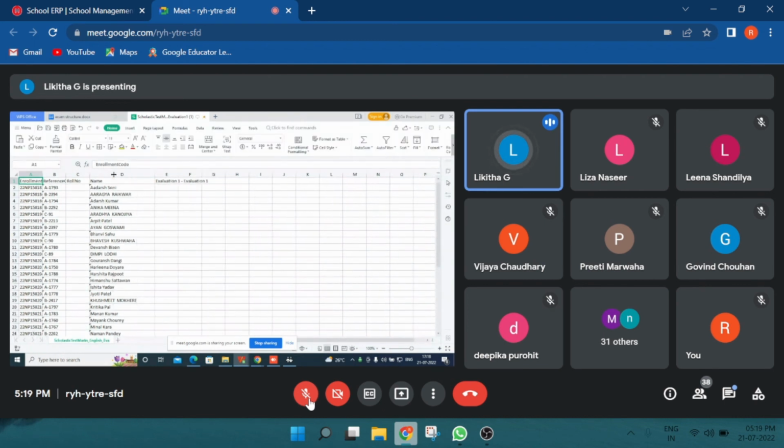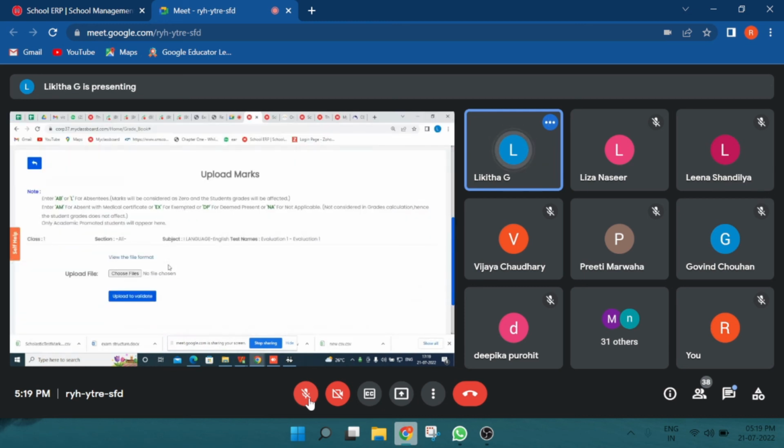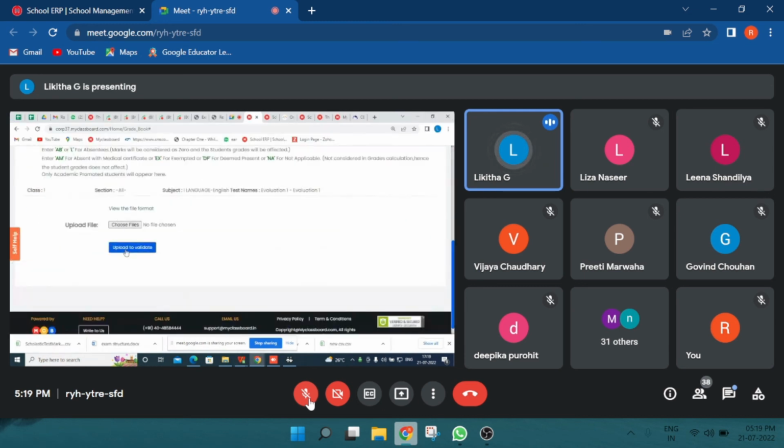Your students list will be visible in the Excel sheet. Your test name will be visible here. You can enter the marks at one go. Save the sheet. Come here. Choose the file, upload to validate. That's it. The marks will be uploaded.